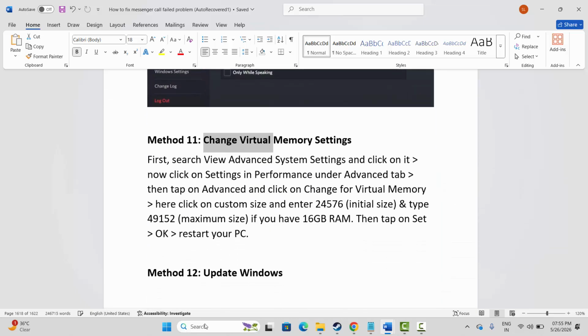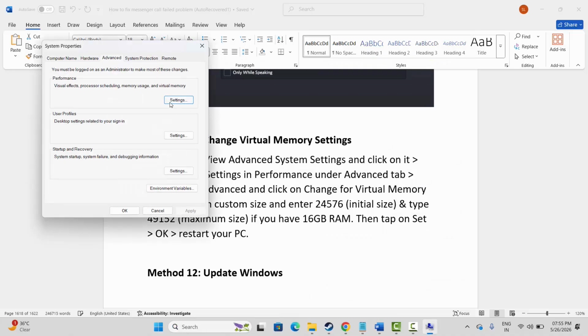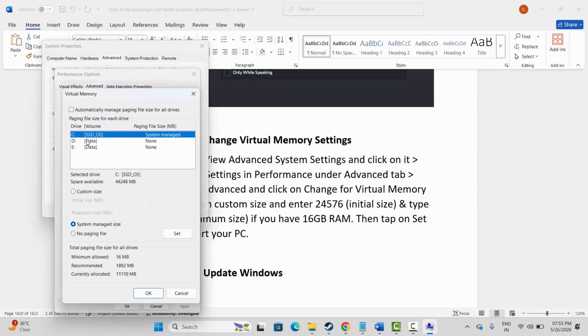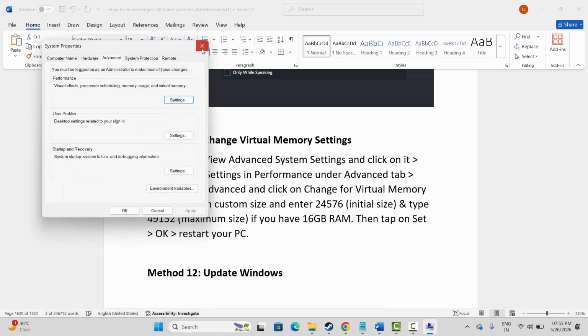So for that, go to the search option, search for view advanced system settings, click on settings, click on advanced, click on change. Here select the drive where a game has been installed. After that, select custom size. In the initial size you have to type 12288 and in the maximum size you have to type 24576. Click on set and then click on OK. After that, launch the game and check.